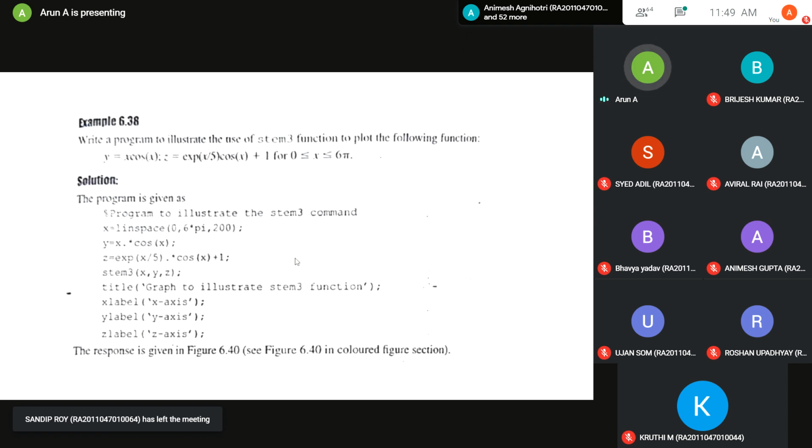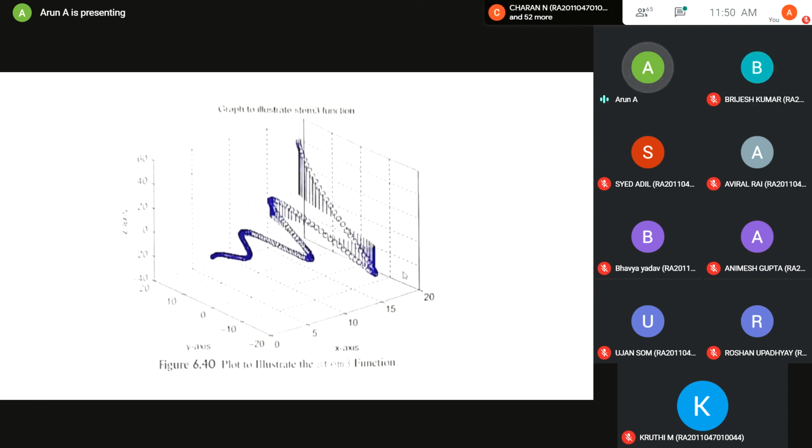So again, this is the command for the x, y, and you have to use the STEM3 function. And finally, we'll see how the output looks. See, this is the three-dimensional output of a STEM. And previously, we have seen what a STEM is, isn't it?